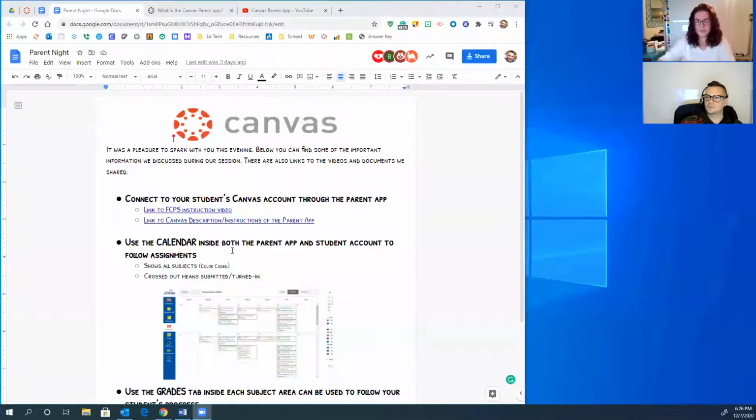Know what we're talking about, if you want to go back to it, you'll have access to this document. So the three main things we're going to talk about this evening is connecting to your student's Canvas account through the parent app. I'm going to show a short video from the Fayette County Instructional Technology Department that they put together for how to access the app and getting linked together. And then also there's what is the Canvas parent app, and that's directly from Canvas themselves.